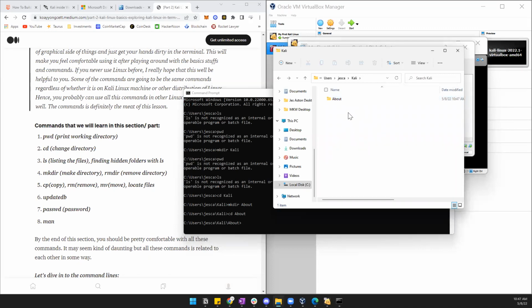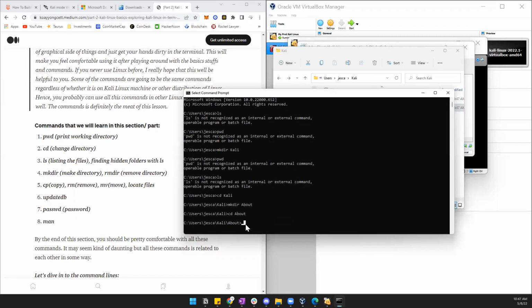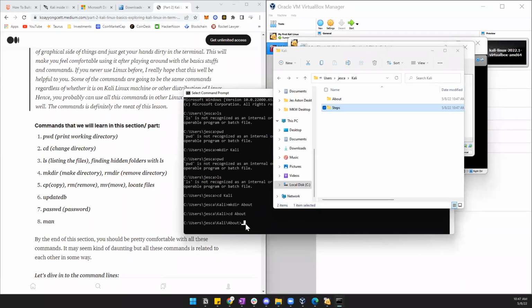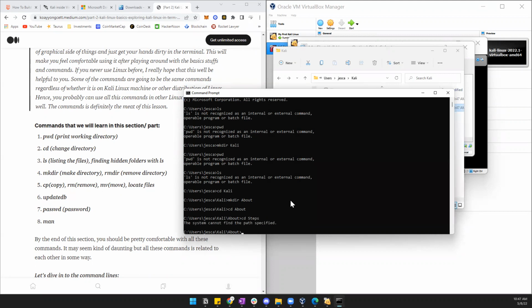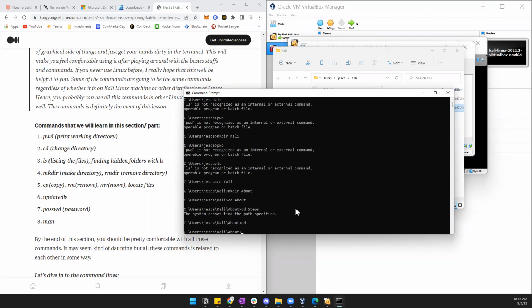Because I can clearly just go like this: new folder, about. I can do steps. See? And then I could come here, Cali, about. How do I go back? Change directory? Yes. I can change directory and go to, what did I just say? Steps. System can't find, oh, change directory. And then I think it's a dot. I think it's a period. It's been a minute since I did this. Change directory, dot. Okay, there we go.